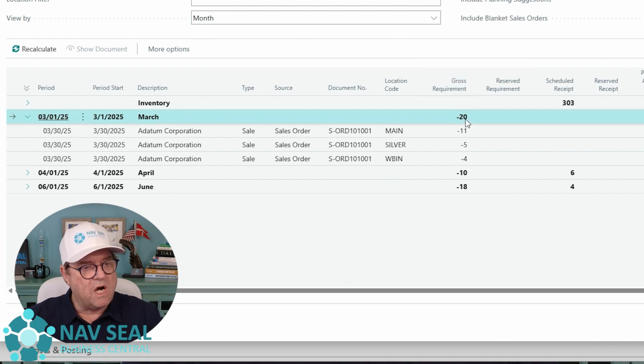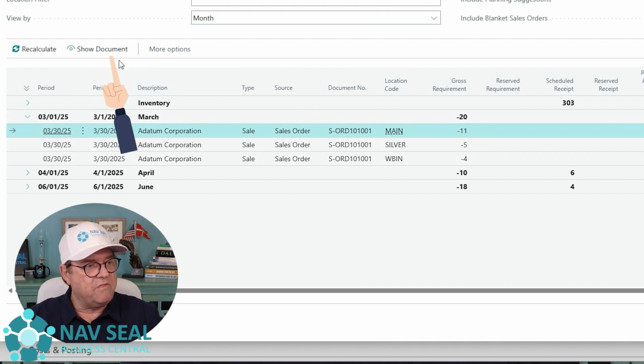I have 20 for March, and I can see it split up on these 3 documents. Nice. It's actually the same document. I can see number 1001 here, but I have 3 different locations on it. Oh, interesting. So let's have a look at the document.